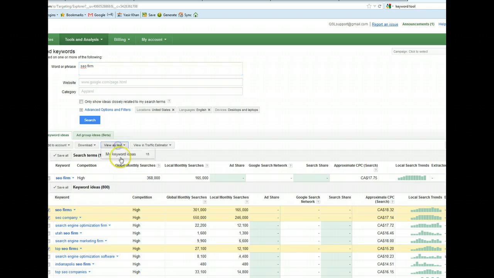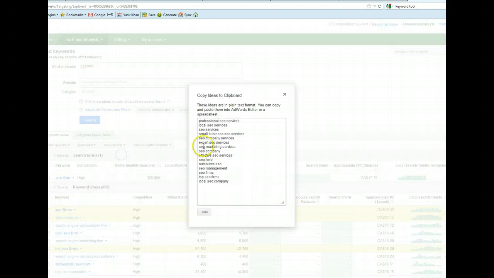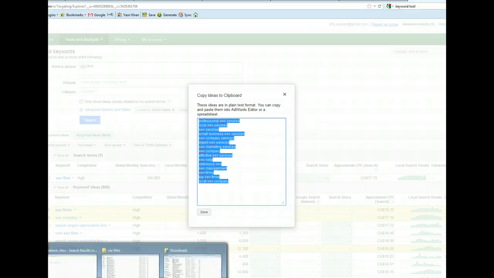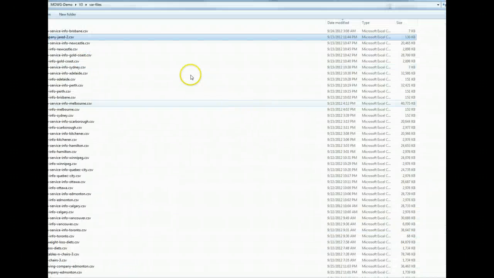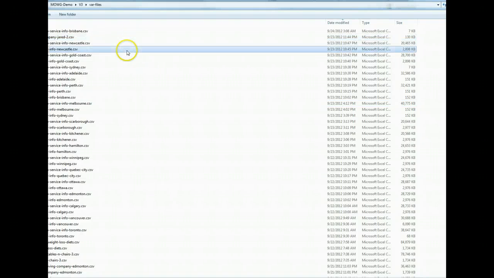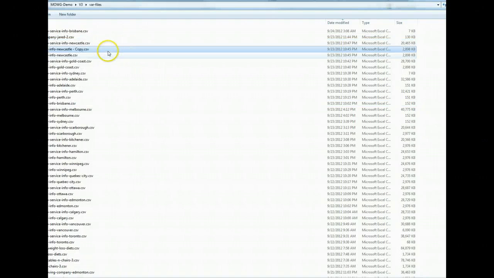Now you have 15 ideas over here. Let's assume you have 80 or 100. Okay, we copy them from here. Okay, we control copy over here. Then let's just make a separate file for you so you can understand this better. I'm just going into my var files and I'm creating a new file for you, QSL Bianca demo.